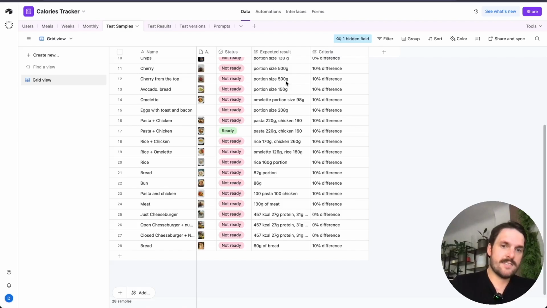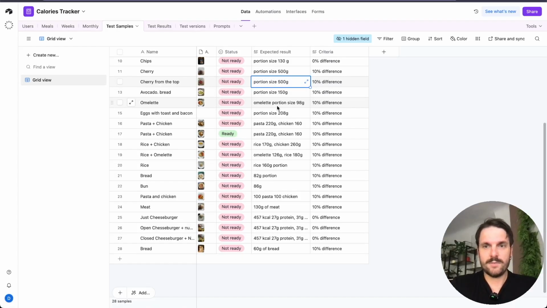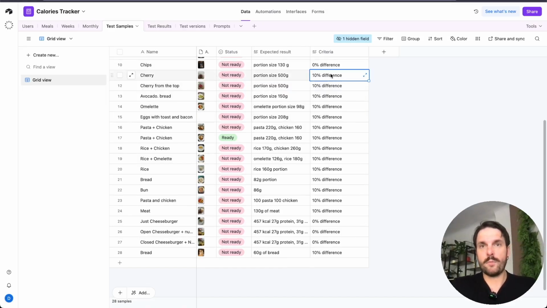So for each test sample, I can define its real portion by measuring it using physical scales. So yes, sometimes you have to close your laptop and go to the real world to do something. Then for each dish, I have an allowed discrepancy. Basically how accurate the estimation should be.